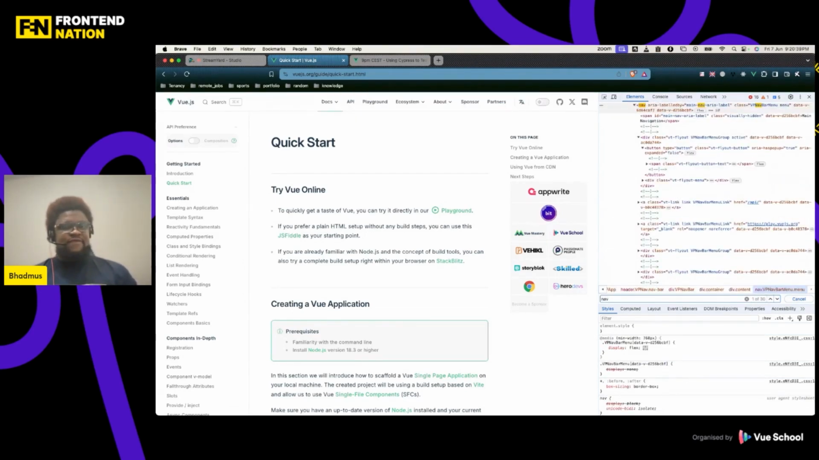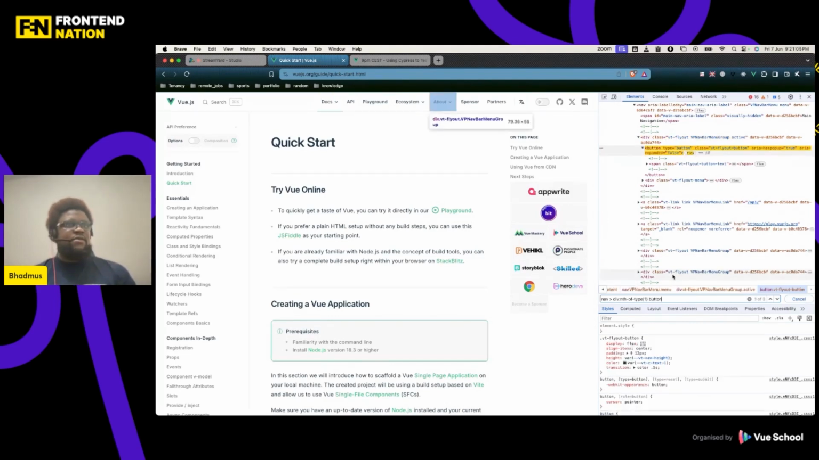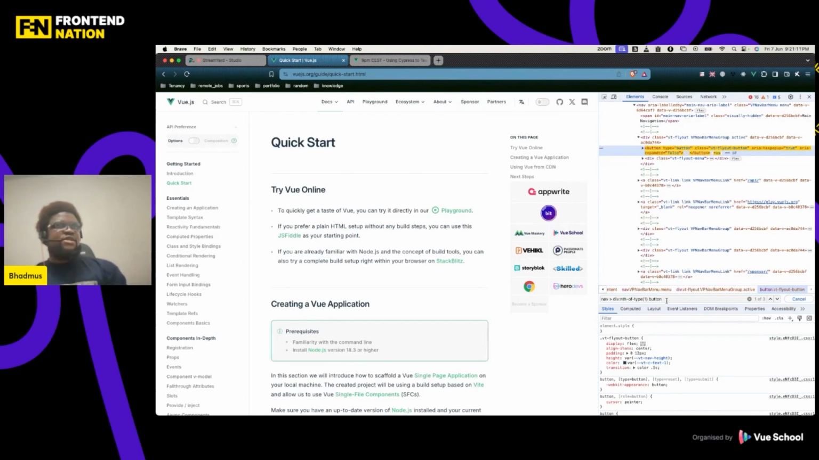And in the navigation tab, I can look for the div, right? And the div with the first one is what I'm looking for. So I can just get the one in the first position, right? And get this and look for the button in it. So that's not unique.